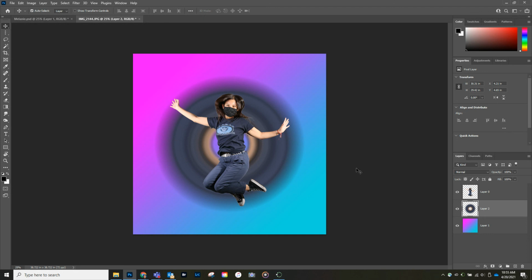And one of the best things that's going to help you is to have a good portrait with a real simple, clean background, so you can remove that.